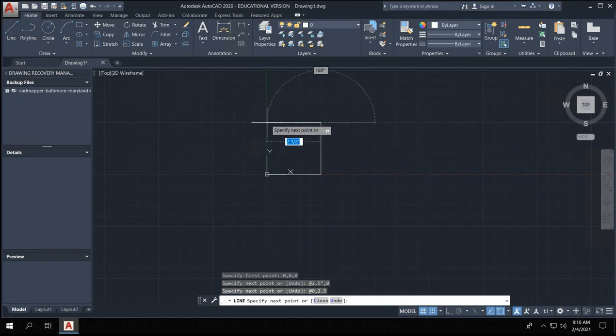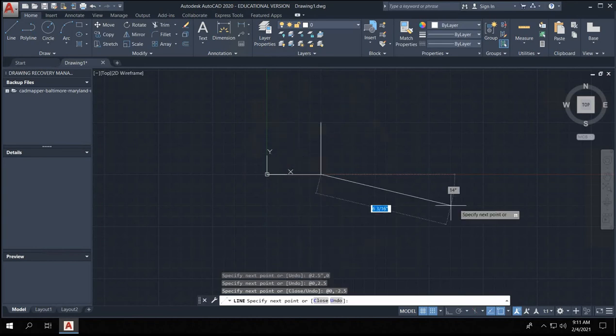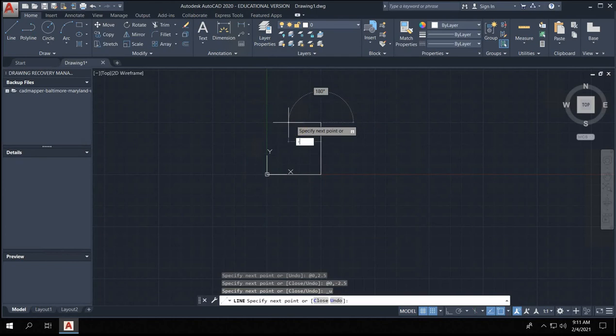Then I could do 0, comma, negative 2.5, enter. Oops, I messed that up. I have to do negative 2.5 first. So negative 2.5, comma, 0, enter. And then I could click to here, finish the box. Okay, so that's one way to do it.